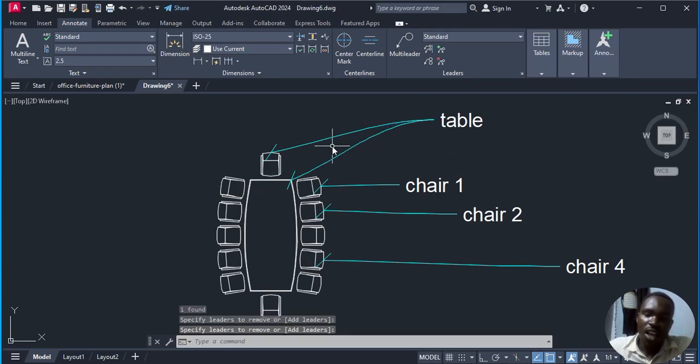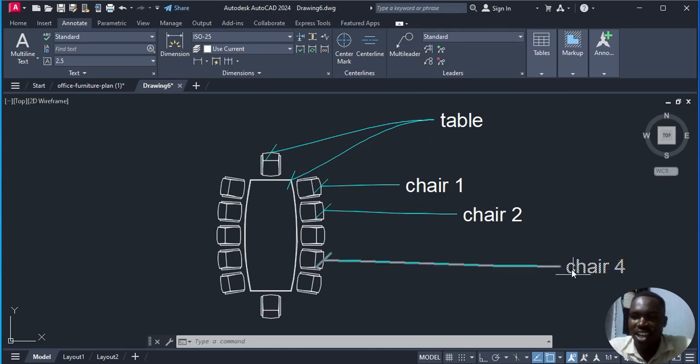Press enter. The inside one will be removed. Yeah, that's it in adding and removing a leader. Then the other thing is aligning a leader, meaning you want them to be on a straight line. Maybe you see they are not on the same line. So what do we do to change this one?